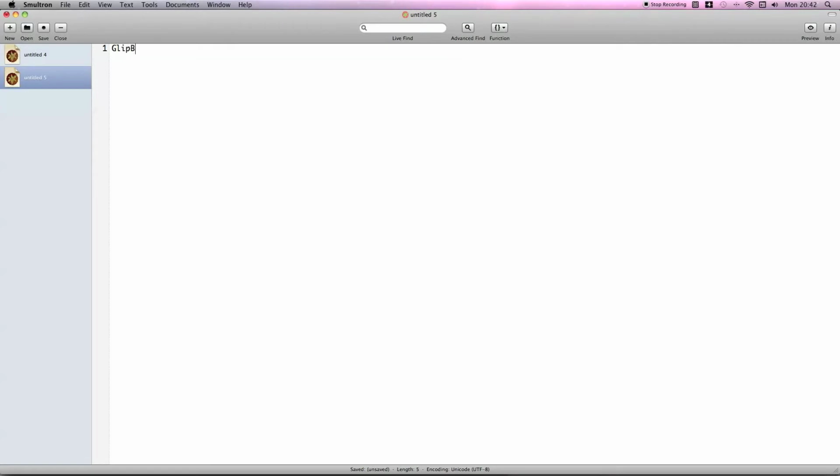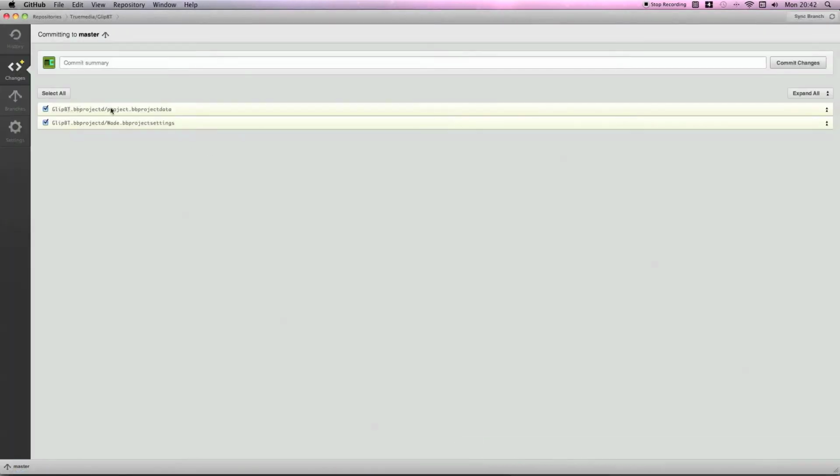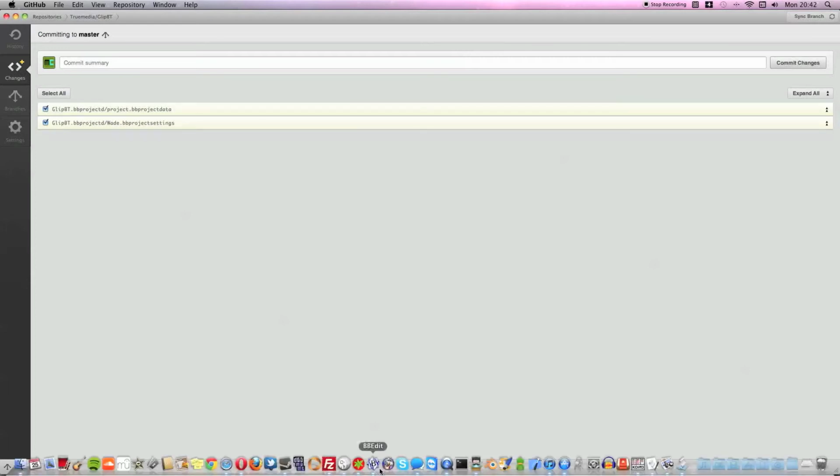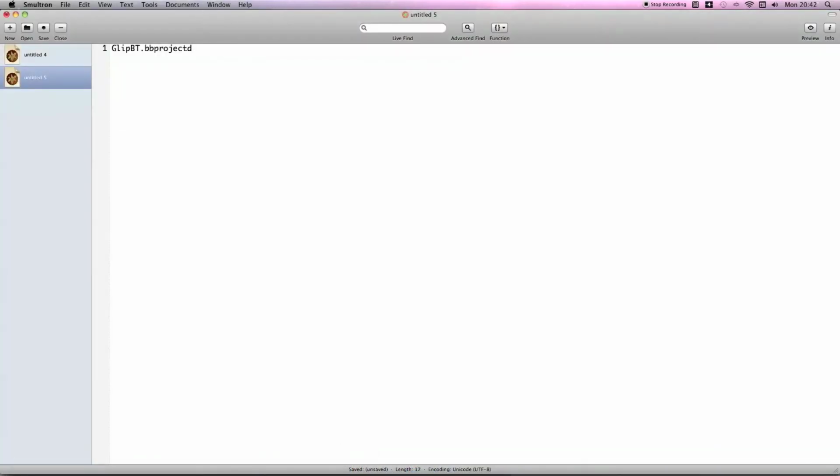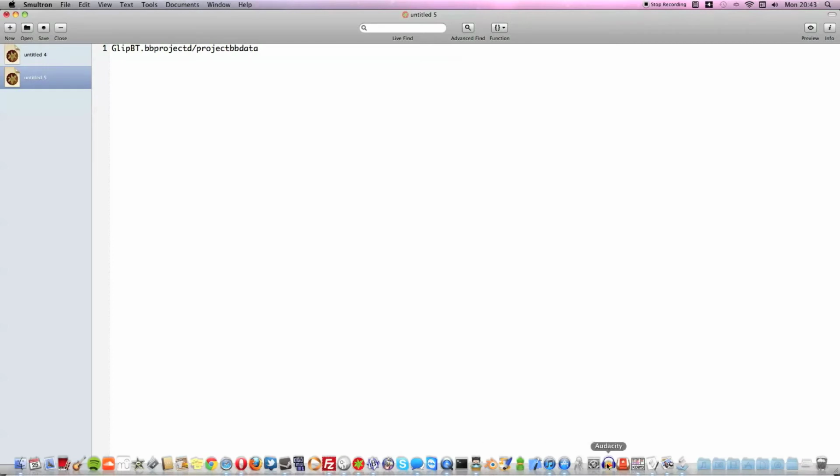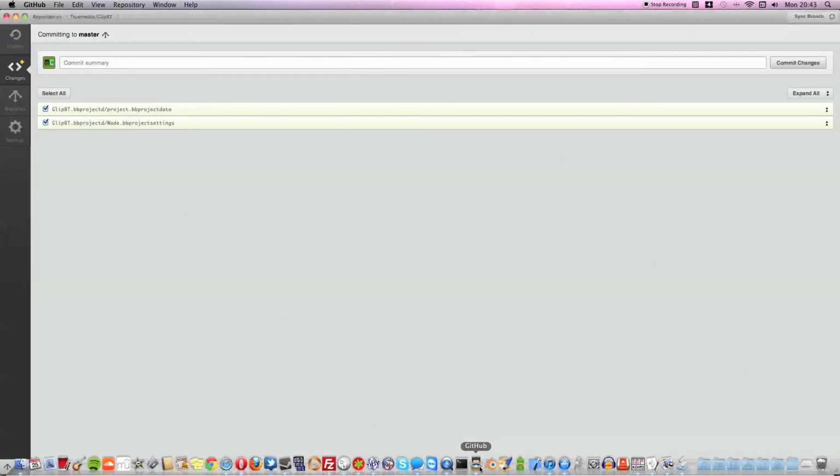So, just blipped bb project d. Apologise, I have to keep switching windows here. There's no other option because it won't let you copy the text directly. Slash project bb data. I've spelled that wrong.